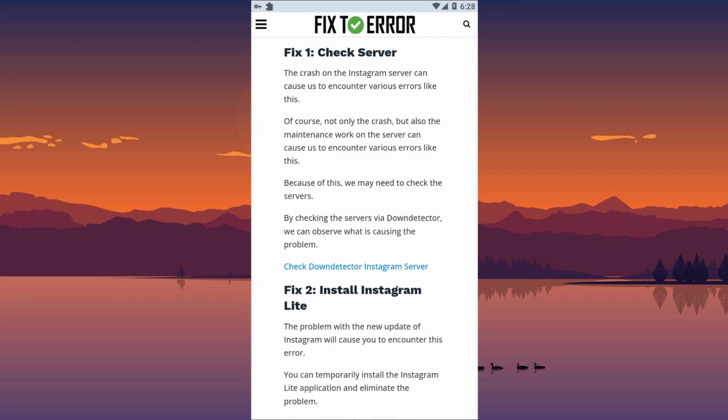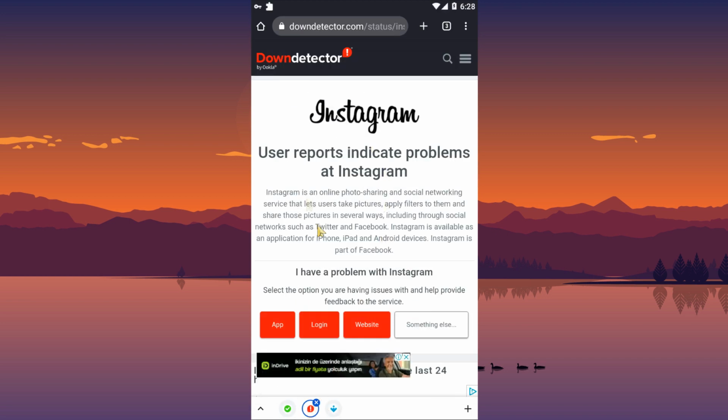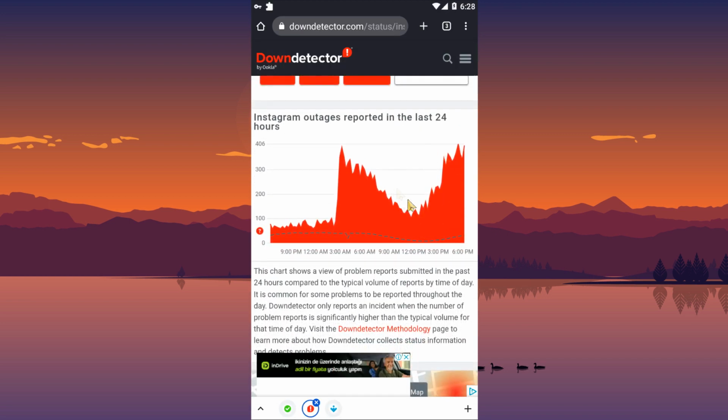The crash on the Instagram server can cause us to encounter various errors like this. For this, you must first check the Instagram servers by accessing the link in the article. If there seems to be any problem with the servers, you will have to wait for it to be fixed.